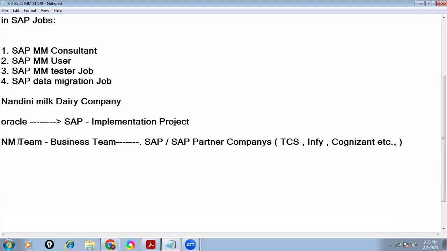What will Nandini Milk people do? They will send a quotation to, for example, these companies, including SAP, TCS, Infosys, Cognizant, four companies. How will they send the quotation? We are from Nandini Milk. We are currently using Oracle. We recently purchased SAP, but we don't know how to implement it. Please come and help us.